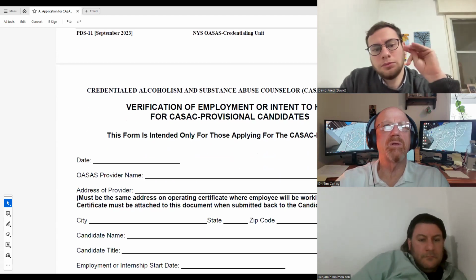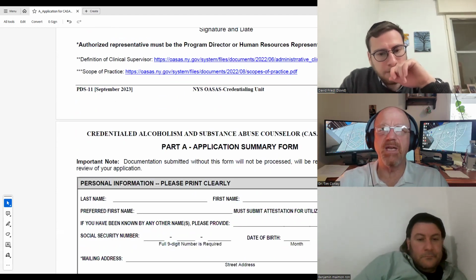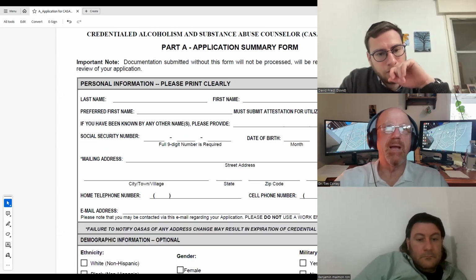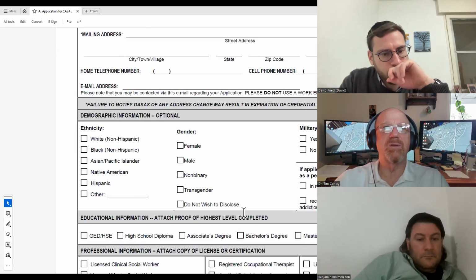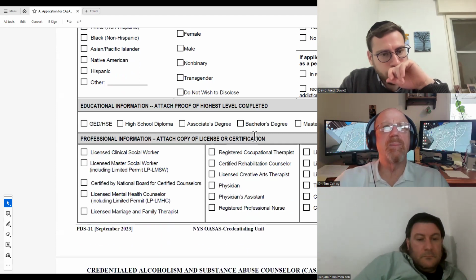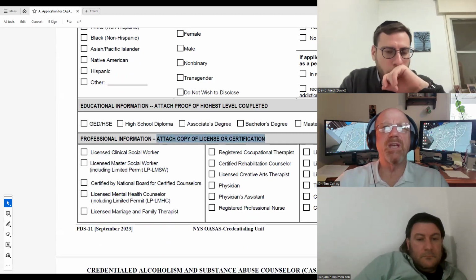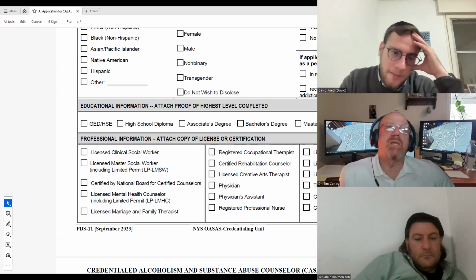So I'm going to go down. There's that verification of employment. If you're working, that'll make you a CASAC P instead of T. But without it, don't worry about it. It's an application summary form. This is all pretty much boilerplate. They do ask for ethnicity and gender, but you don't have to disclose. If you already have a license or certification, attach it, but you won't. You won't be an LMSW yet.